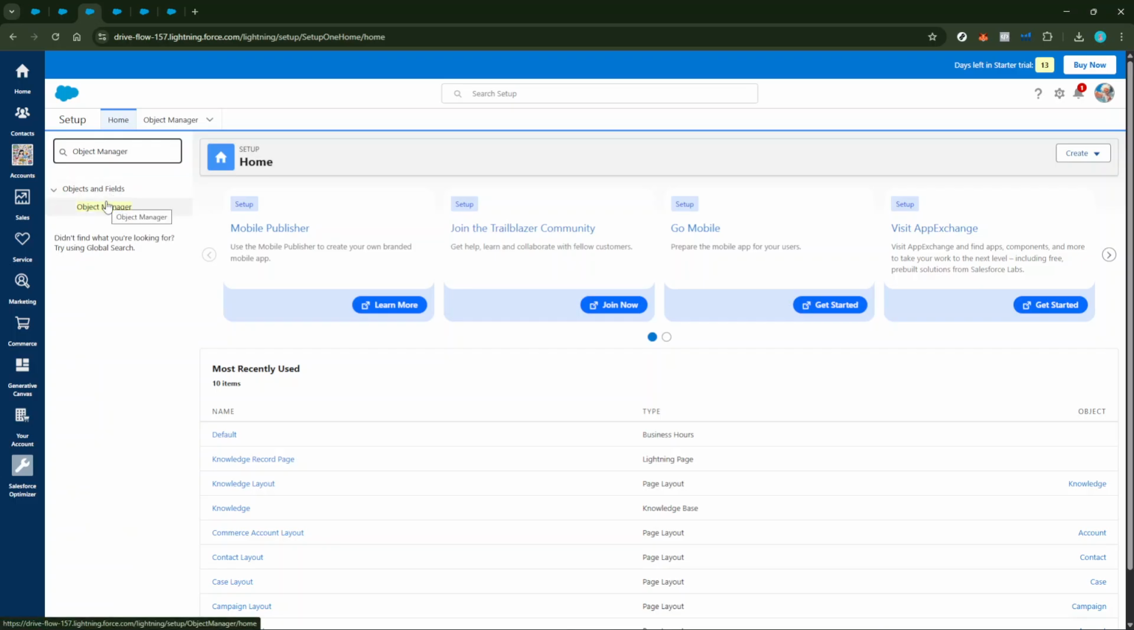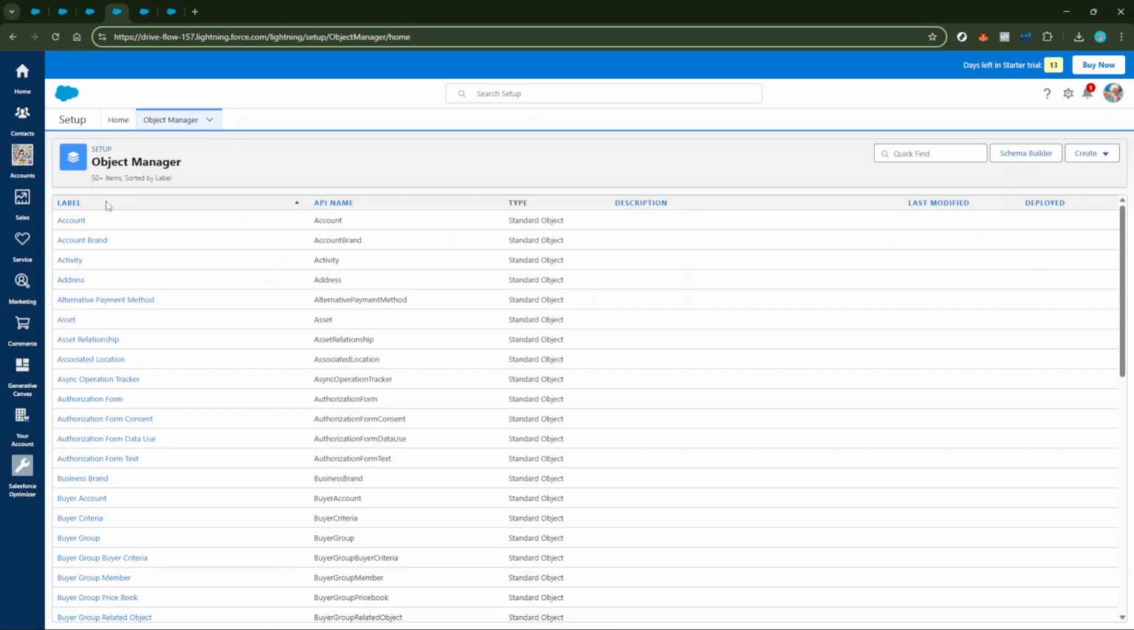In the Object Manager, you need to decide on which object you'd like to create your quick action. The objects could be anything from an account or a case to a custom object that you've created. Once you select your desired object, you'll be redirected to that object's specific settings page.